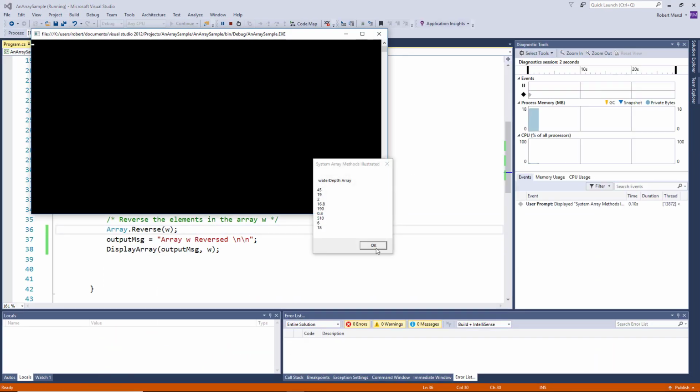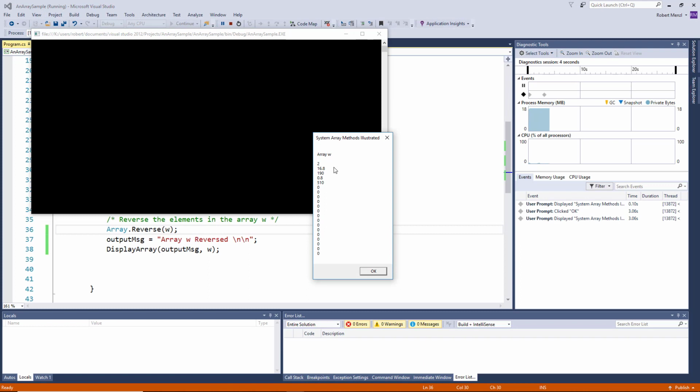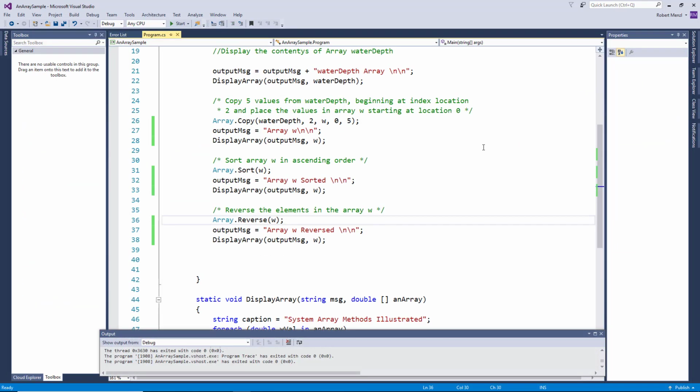There it is, just array W. There it is in ascending order. And there it is reversed in descending order. So this is just a quick way of showing you how to pass arrays and how to use some of the methods in arrays. So with sorting, you don't have to write your own code to do a sort. It's already there.